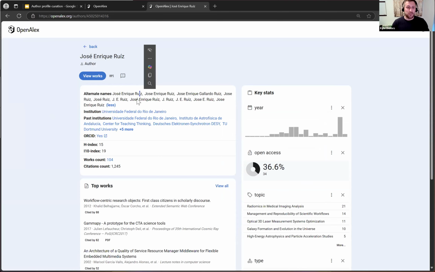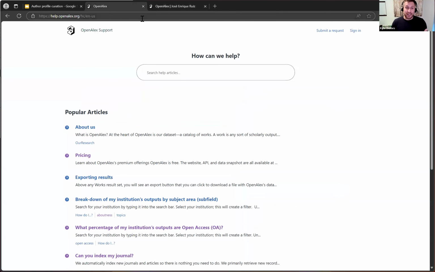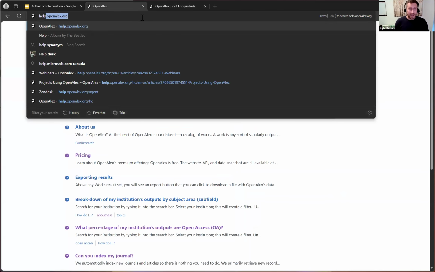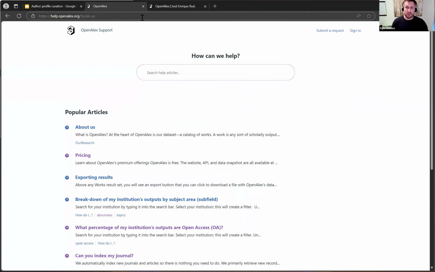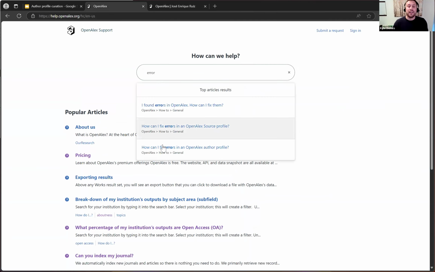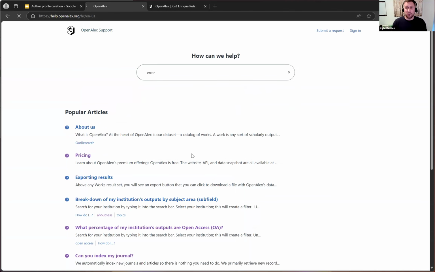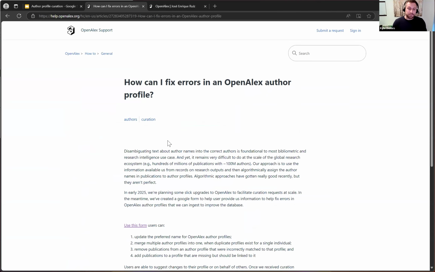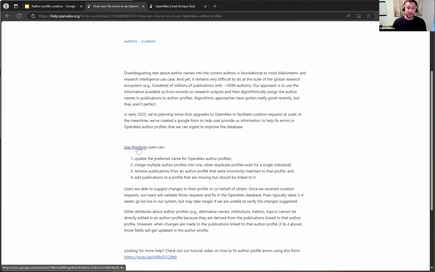So here's where you're going to use the form to do that. If you can't find the form in the future, because it is a Google form link, I want to remind everyone that help.openalex.org is meant to be our new knowledge base where you can find anything you're looking for. So if you go here and you type, I don't know, errors, author curation, you can see how can I fix errors in an author profile is one of the things that comes up. And there's a link to the form here.